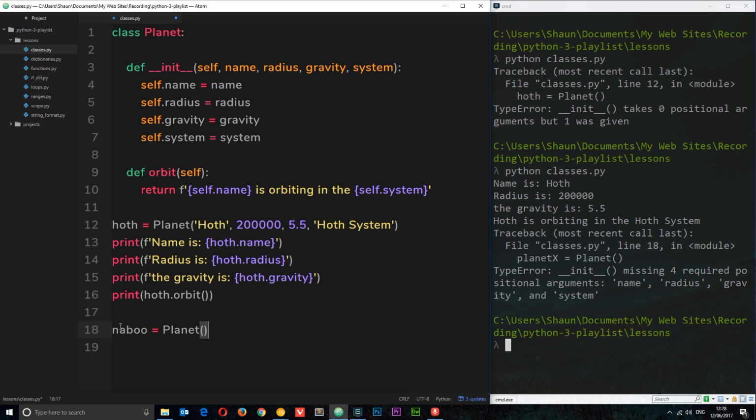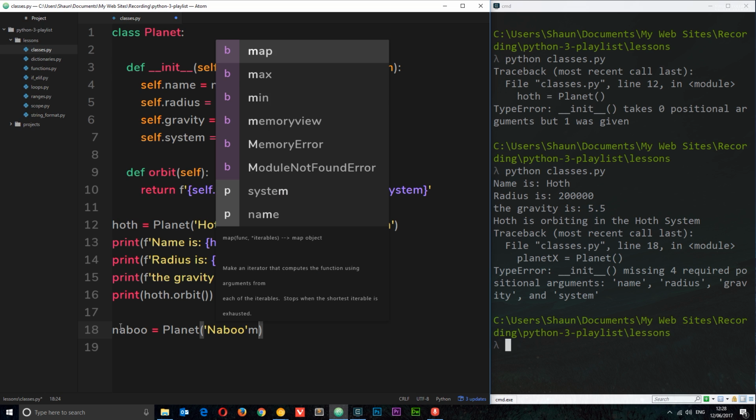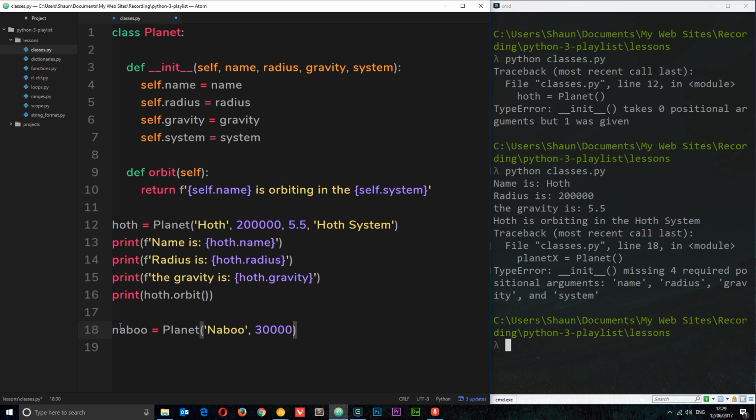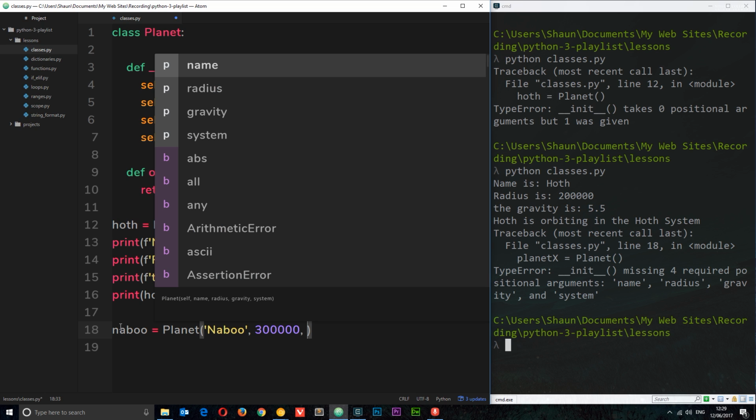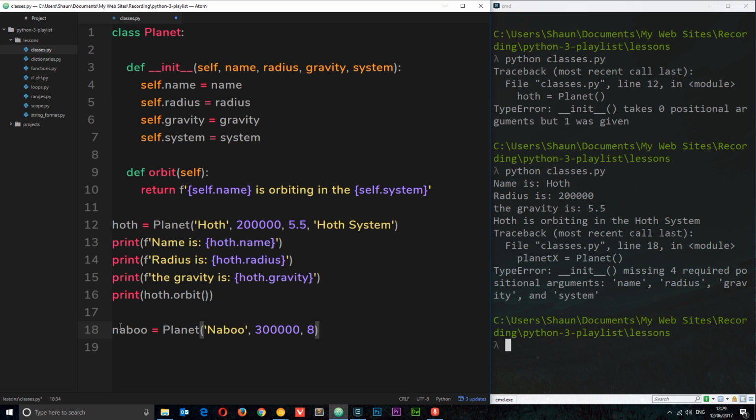We're creating a new instance right now, and inside we need, oops, not outside, inside we need the name first of all, which is Naboo. Then we're going to do the radius, which we'll do this time as 3 and all of the zeros. And then after that we need the gravity, we'll say 8 for this. And then finally the system, which is going to be the Naboo system. All right, so now if we print out these things as well, then hopefully this time it's going to print out this stuff and not all this Hoth stuff, right?